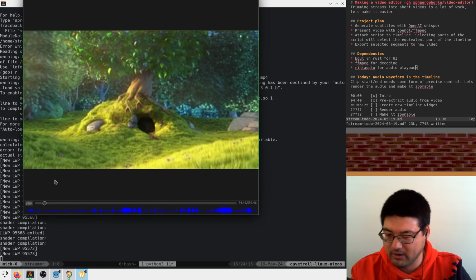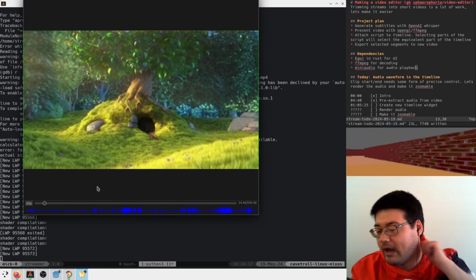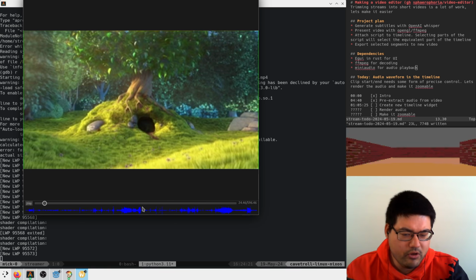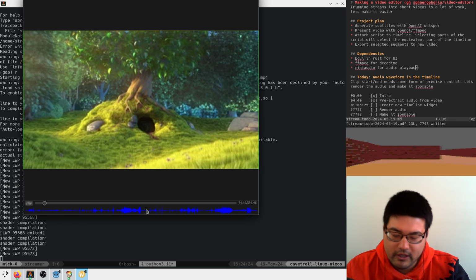That doesn't fully align with the seek bar, right? Yeah, it doesn't. I'm going to replace the seek bar with this widget entirely, so I'm not really too worried about it. Yeah, I'm going to call it for today.